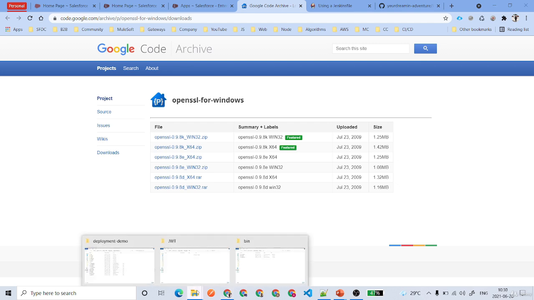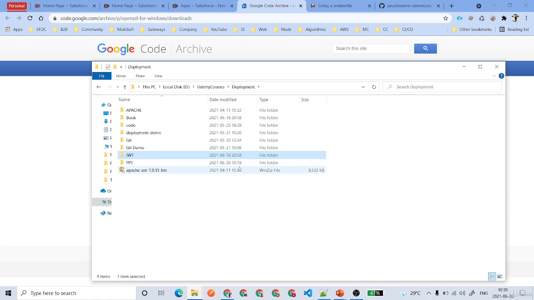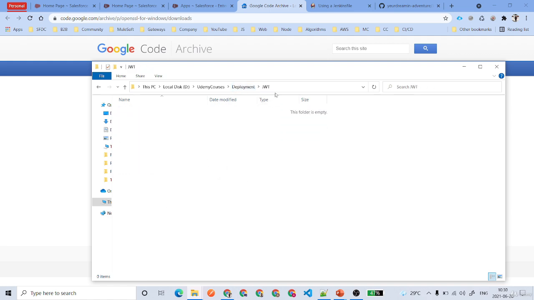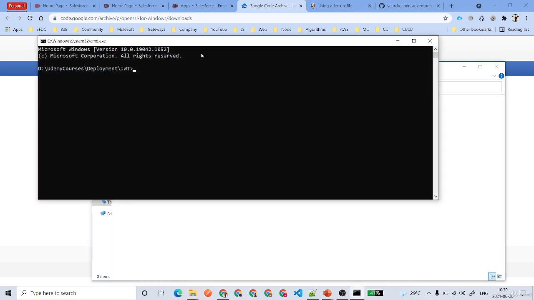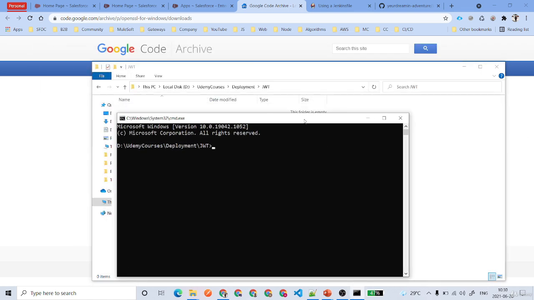OpenSSL setup. Next, we need to generate the certificate. For generating a certificate, under this deployment folder itself, I have created a folder called JWT. I'll suggest you all create a new folder where we are going to generate the certificate. Just hit enter in the CMD, because we are going to generate the certificate over here.